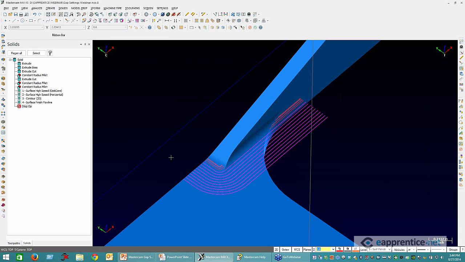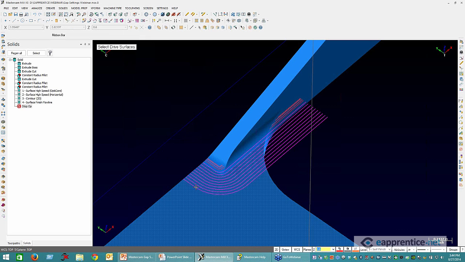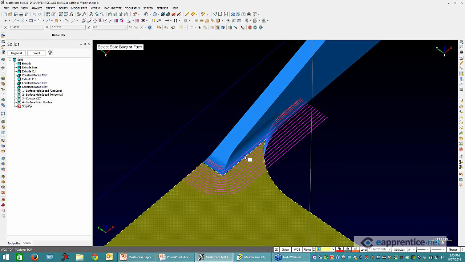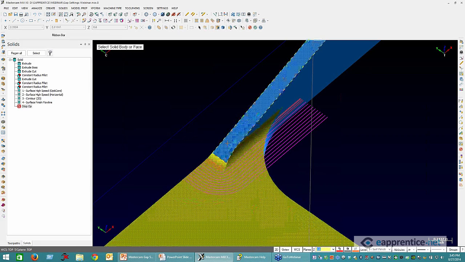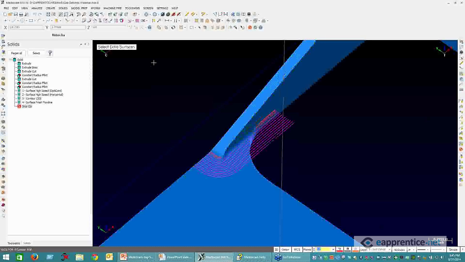So what I'm going to do is create a surface high-speed project toolpath. So I'll do toolpaths, surface high speed, and we'll do project. And it says select drive surfaces. I'm going to go activate my solid selection and make sure that faces are selected. I want to select all those surfaces there. And we're going to go ahead and end our drive surface selection.